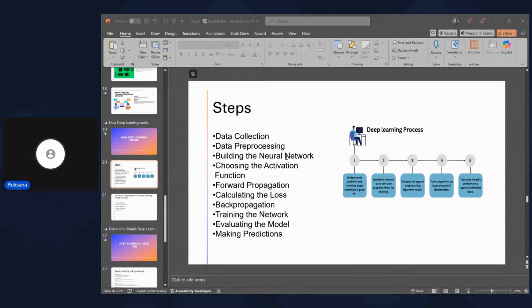The next step is evaluating the model. Once the network is trained, it is evaluated on a separate set of data, like a validation or test set, to see how well it performs on unseen data. Metrics like accuracy, precision, recall, and F1 score are used to evaluate the model performance. And the last step is making predictions.